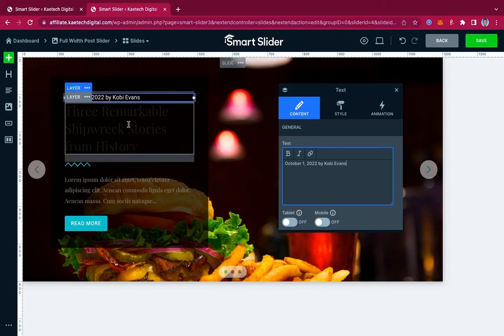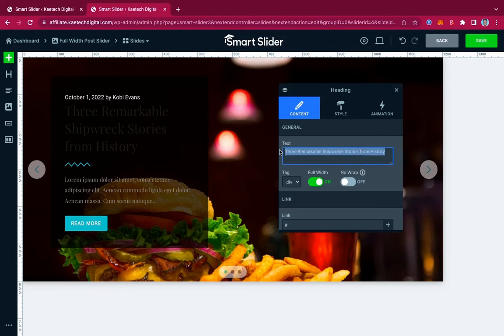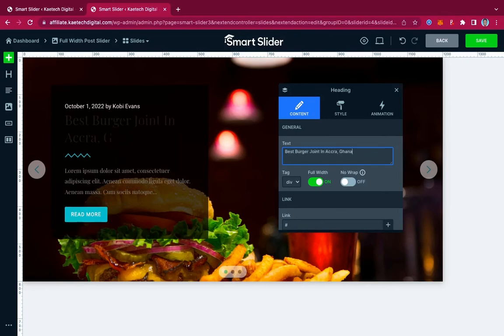Now let me go to the next layer, which is also talking about 3 remarkable shipwreck stories from history. So I can delete it and say maybe best burger joint in Accra, Ghana. So best burger joint in Accra, Ghana. Or maybe best burger and pizza.